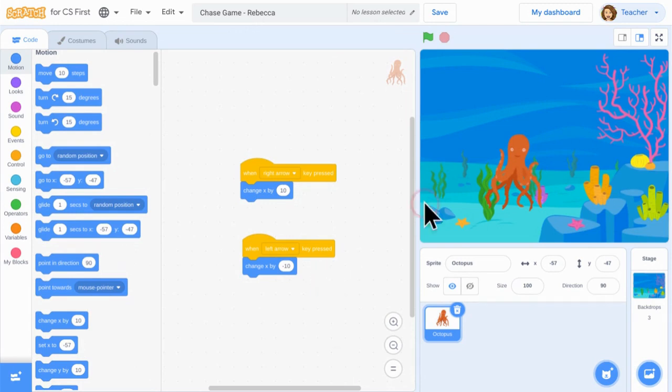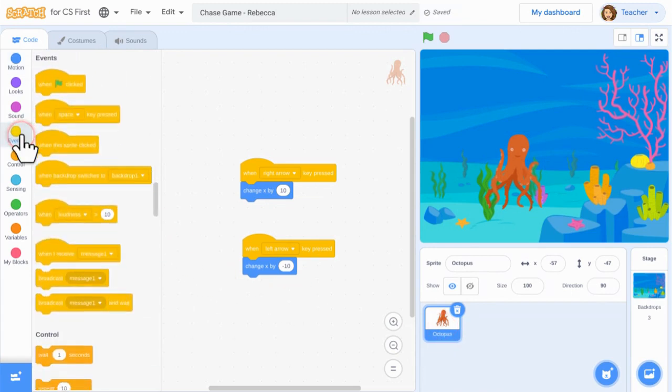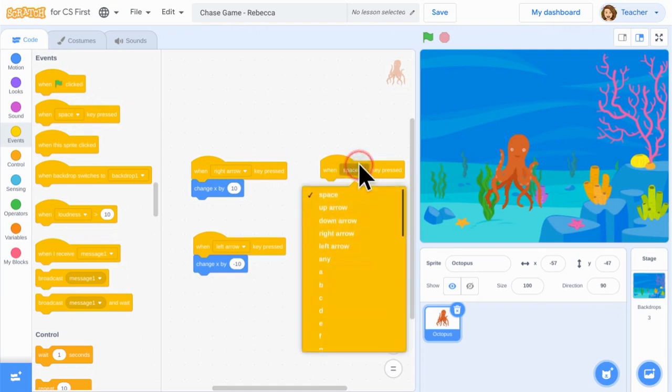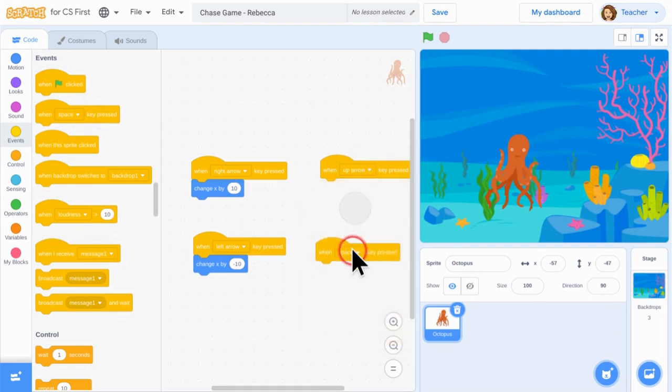Now it's time to code the up and down arrow keys. Remember, the Y axis is what allows our character to move up and down. To move up, Y needs to be positive. To move down, we need Y to be negative. Still making sure I have my main character selected, I'm going to go back to my events block. I'm going to drag out two more when space key is pressed. And I'm going to change the first one to up arrow and the next one to down arrow.